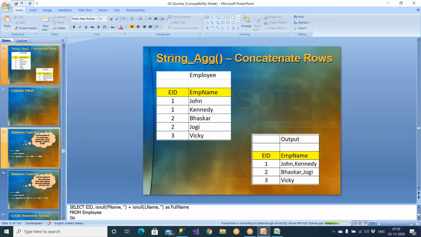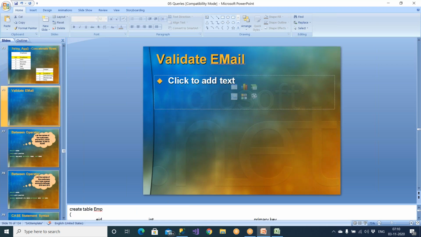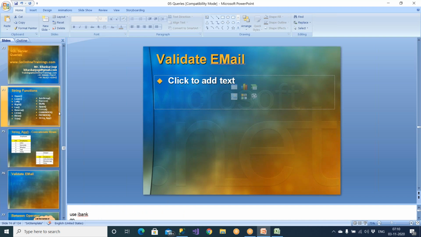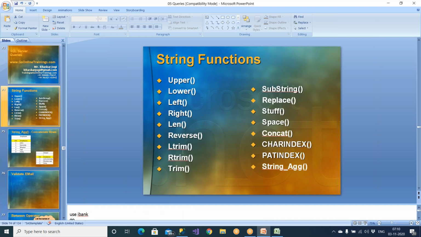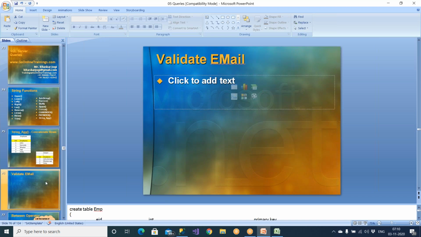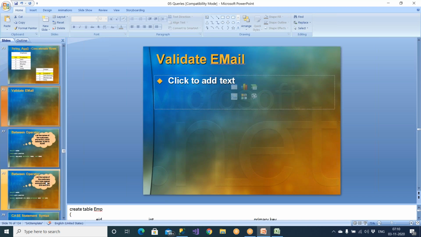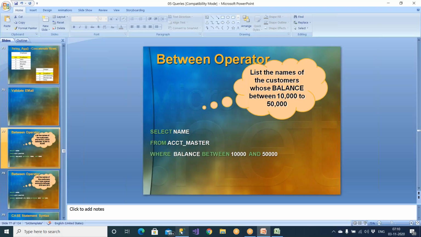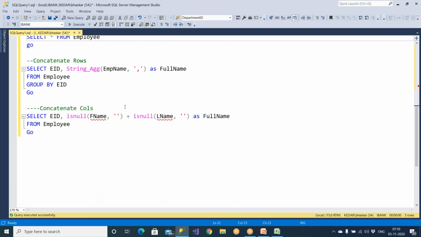So let me go back. Validate email: I think I would have discussed this in the clustered index. When you learn the clustered index and non-clustered index, I would have explained about validating email and everything. Just go to that and watch this video.